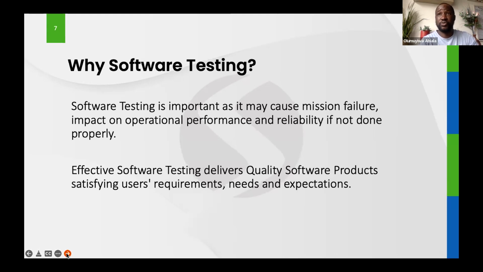I bet none of us want to go because they say it's not tested. Nobody wants to lose their life. It's going to be a mission failure. Why? Because they've not tested it. It's not proved and tested.